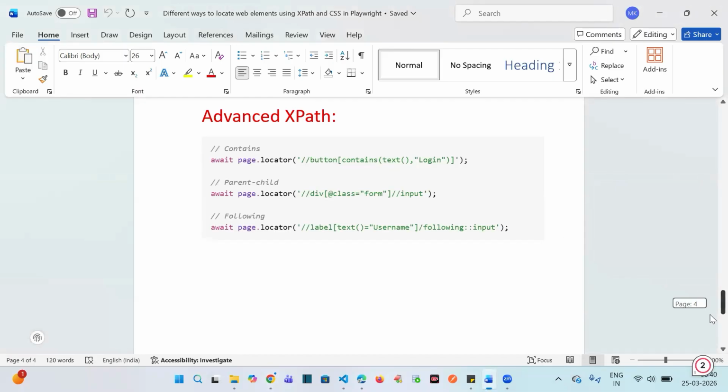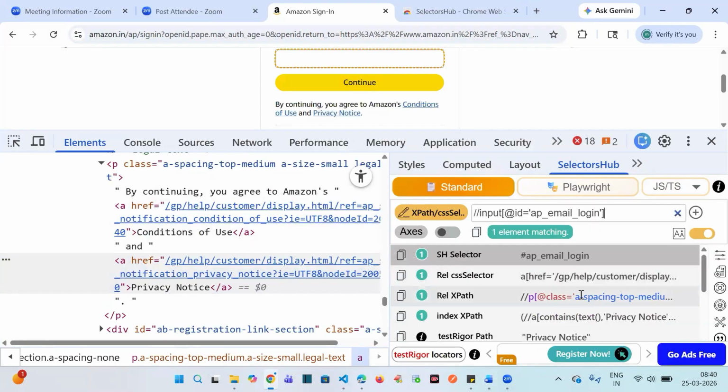I'll give you some examples. All these things might not be created by Selector Hub, but if Selector Hub creates it and it's working, then you can use it, no problem at all. You should not worry about this.